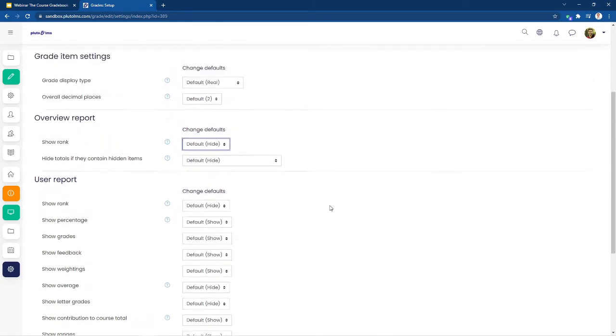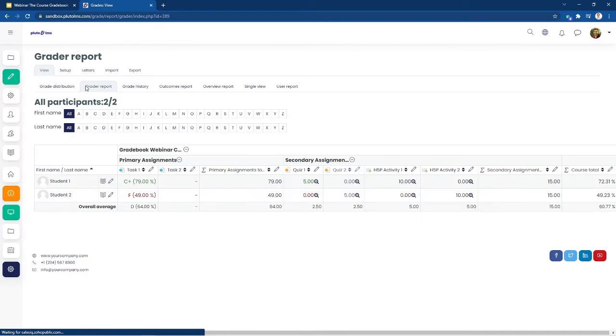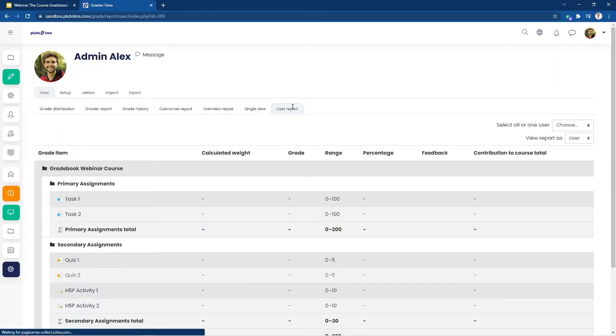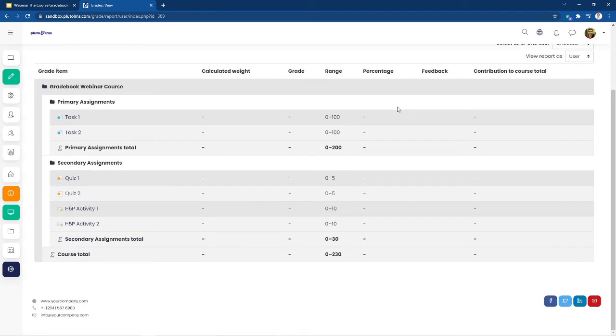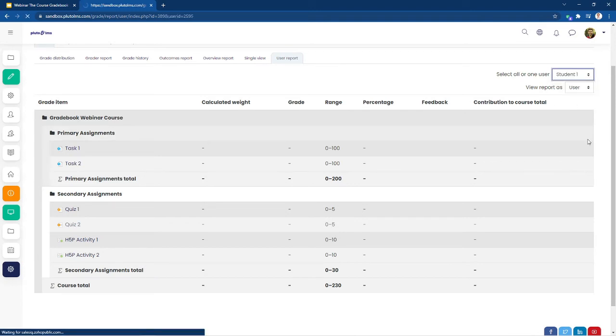So I'm going to quickly show you the user report just to show you what I mean. It's contained in View, and it's the last tab over here, the user report. So your user report, you can see it now looks like how we changed things up in terms of the categories and the subtotals. But what I can go ahead and do is I can choose a specific user. Let's go ahead and choose student 1.